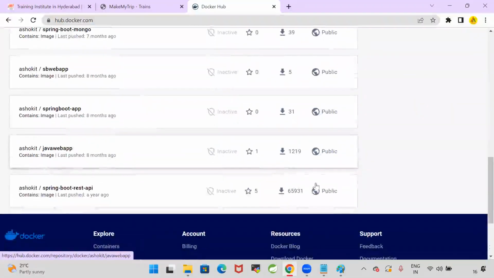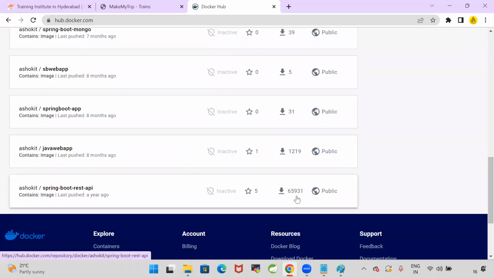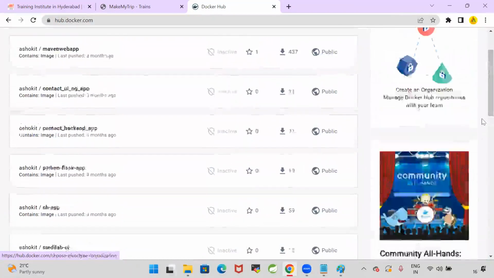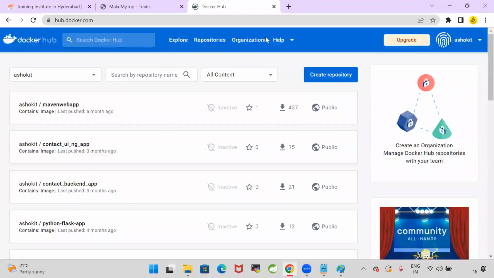Here is the Java web application. 65,000 downloads are available for the Spring Boot REST API. One year back, I pushed this image to Docker Hub, and 65,000 people downloaded my Docker image to run that application. These are the Docker images I have created and stored in my Docker Hub account.